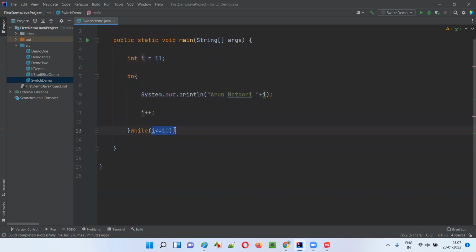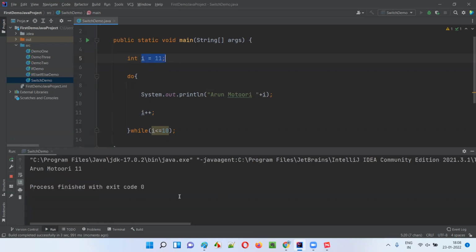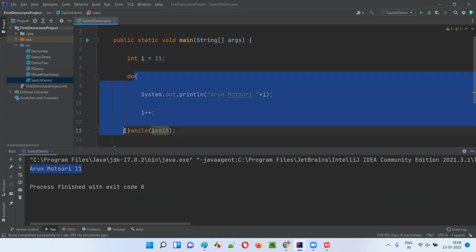Even though the condition is false for the first time, the do while loop will be executed at least one time. In the case of the while loop, when the condition was false for the first time, the loop didn't get executed even one time. But in the case of the do while loop, even though the condition is false, the loop will be executed at least one time. So run this code, guys. You see, Arun Motori 11 will be printed in the output instead of the blank output. In the case of the while loop, we got a blank output, but in the case of the do while loop, the same logic is there, but the condition is checked at the end. So the loop got executed one time, and once the condition becomes false, we'll come out of the loop anyhow.